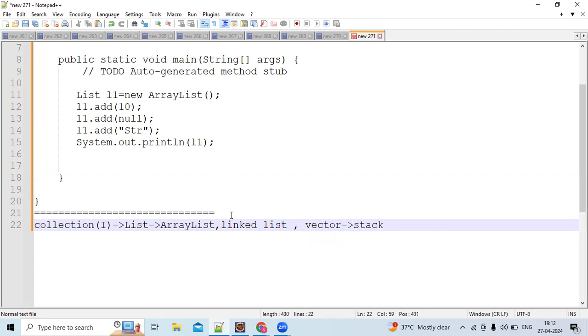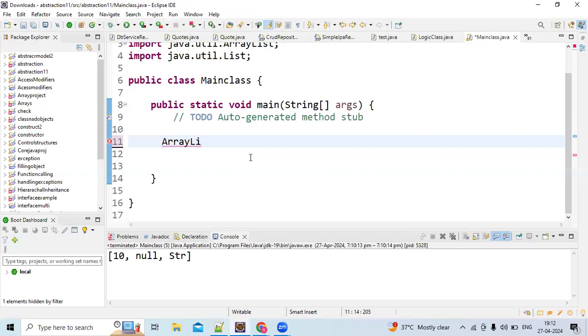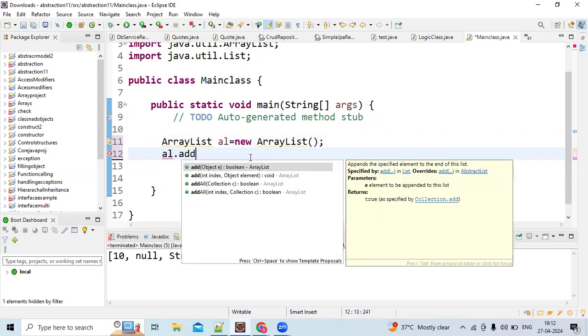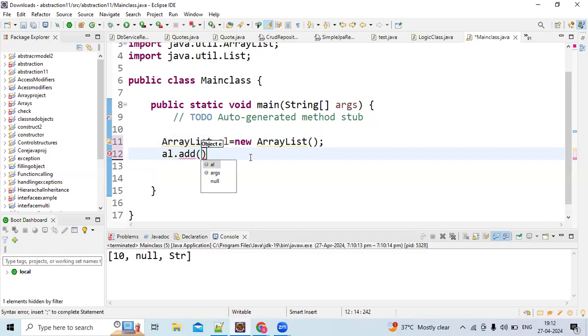Now we'll have some program on ArrayList. See, this is a class. That's why we are able to create an object for this ArrayList. Here the insertion order is preserved. Whatever features are applicable for List will apply to ArrayList as well. Please remember that point.